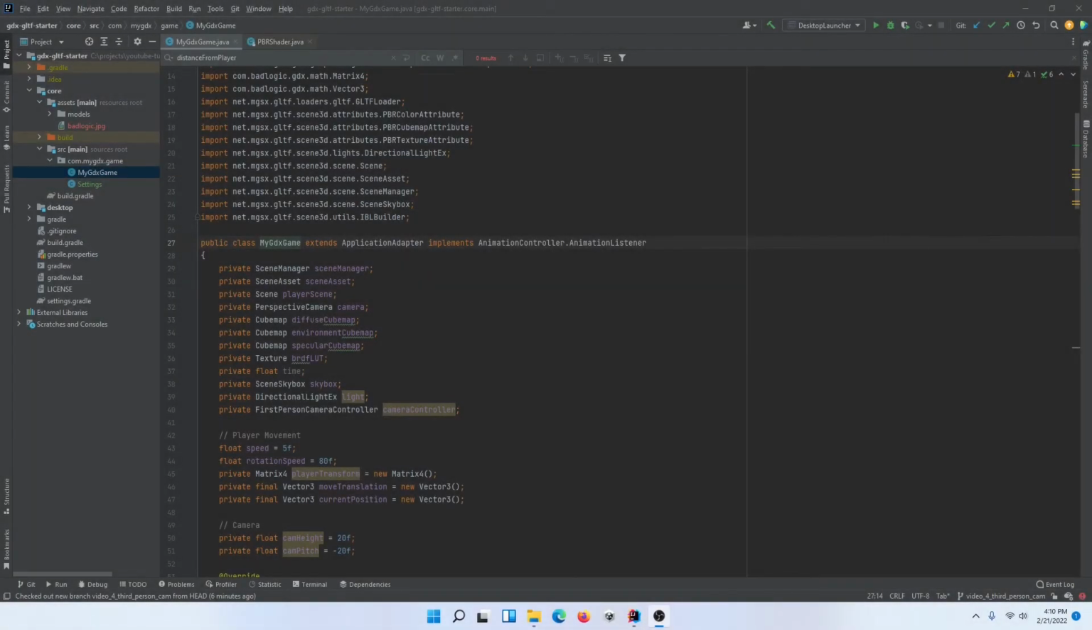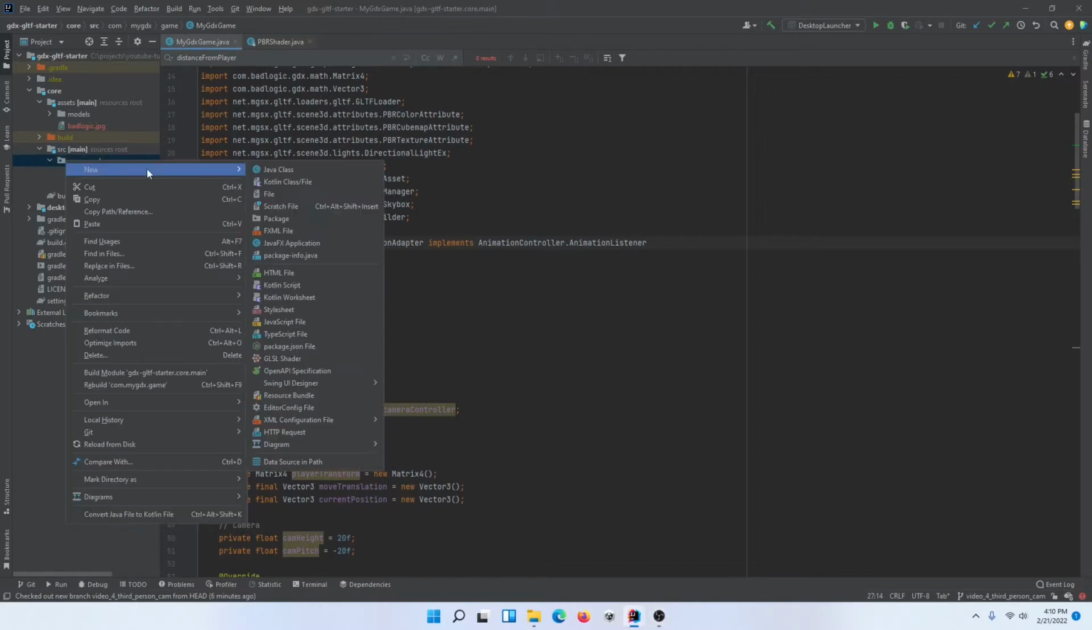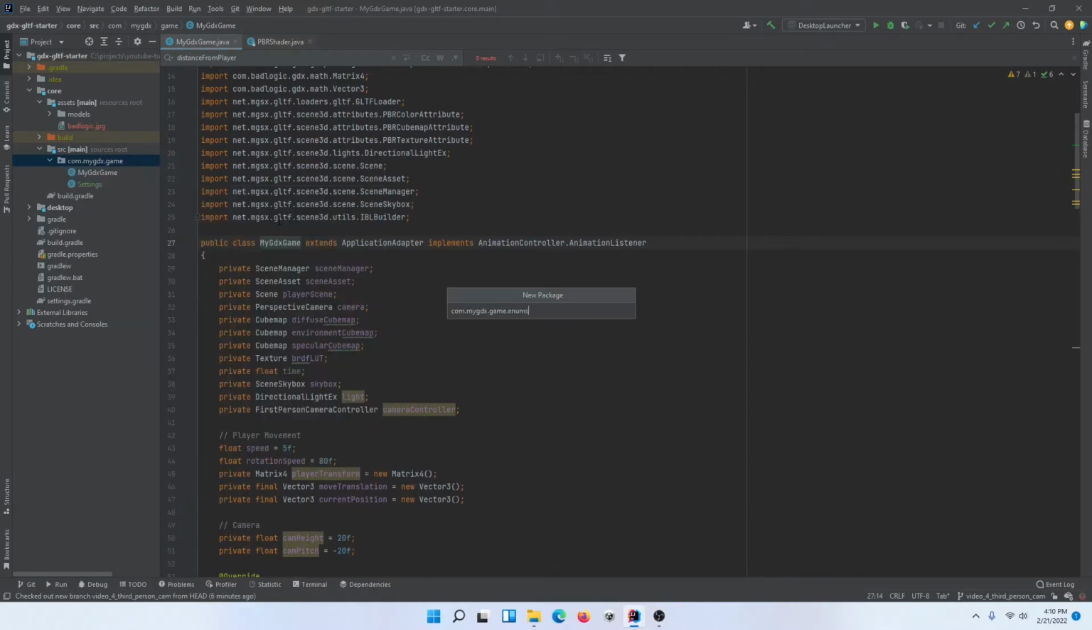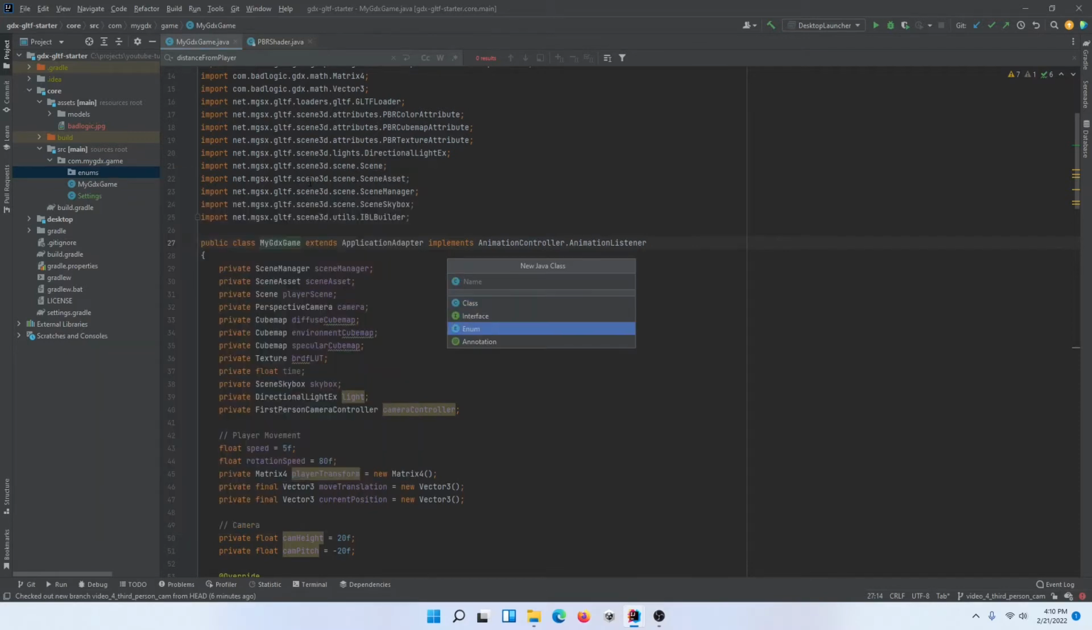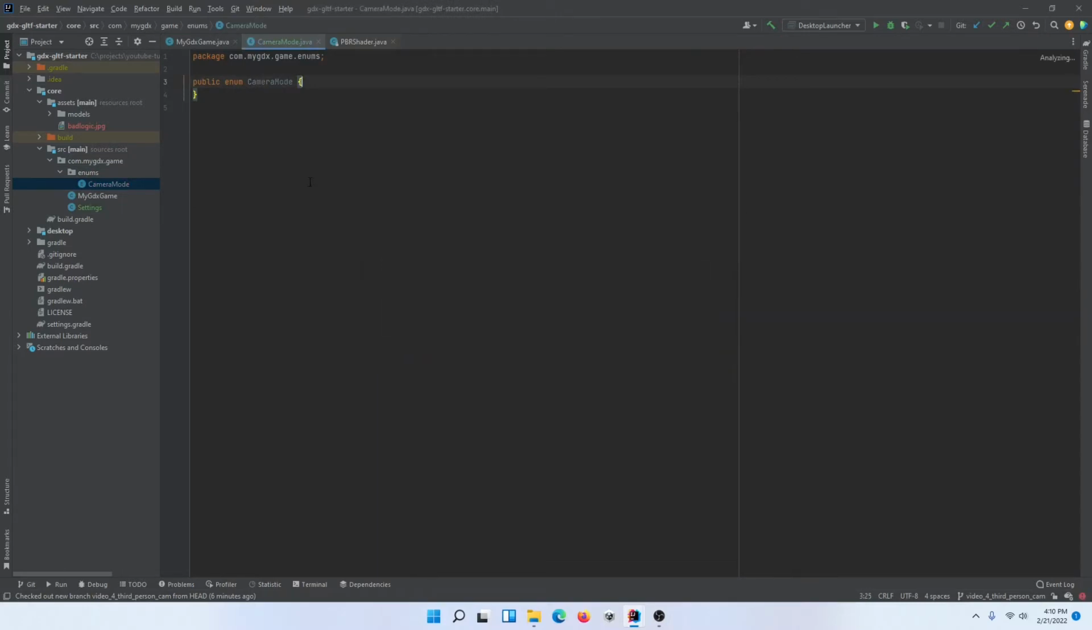The next thing we're going to bring in is an enum to keep track of what camera mode we're in. As I mentioned before, we're going to have two camera modes. One will be locked behind the player, and the other one will be a free look mode. To do that, I'm going to create a new package and name it enums. Then in that package, I will create a new enum file, and we will call that CameraMode. We'll define two modes: BEHIND_PLAYER and FREE_LOOK.